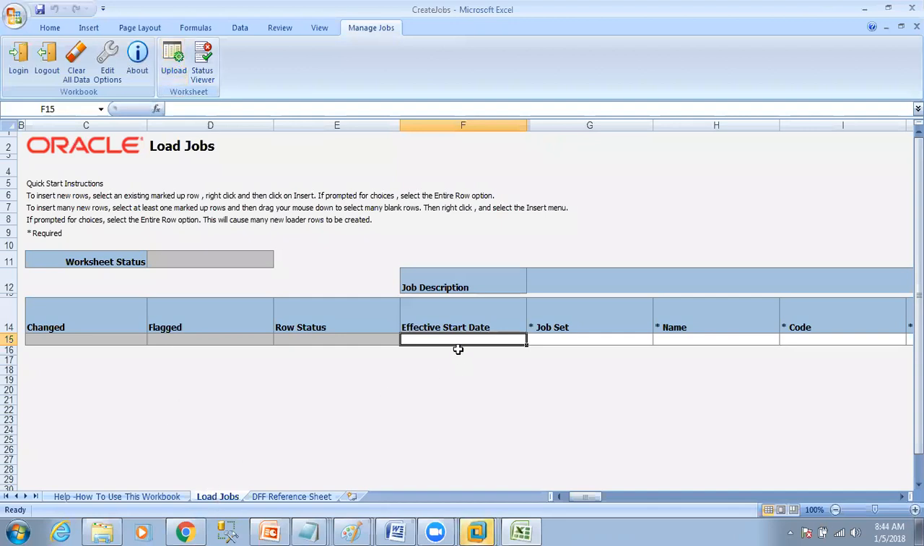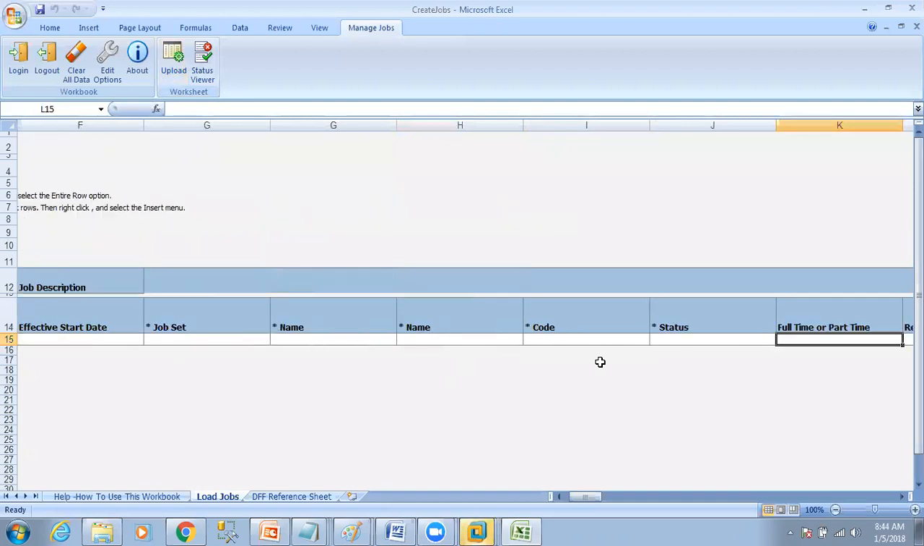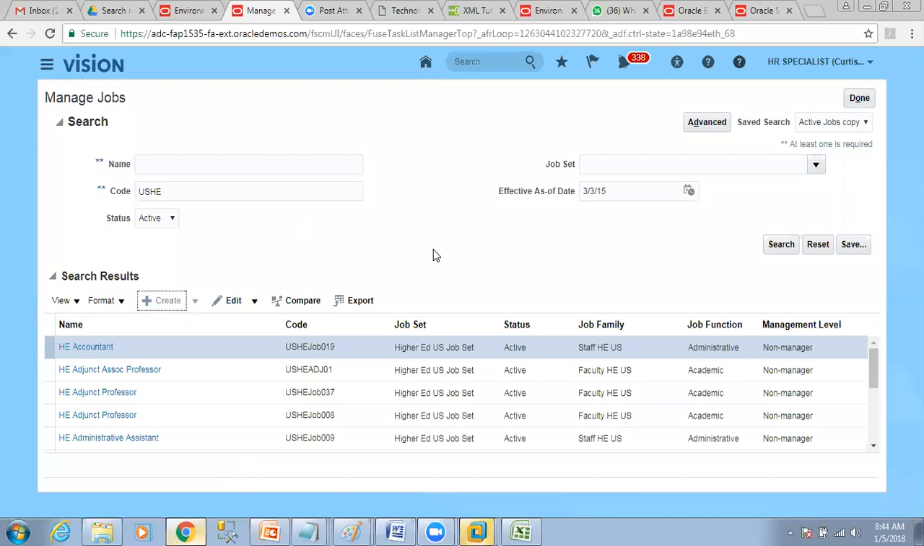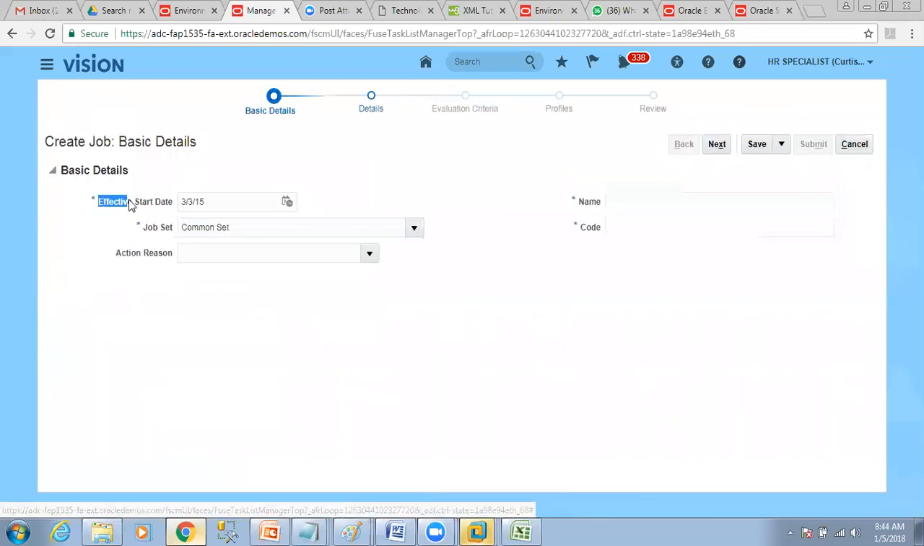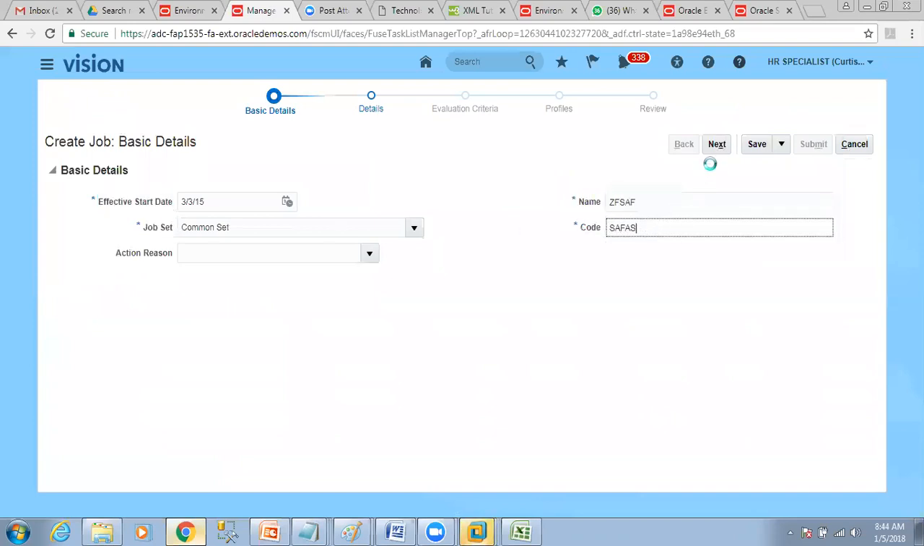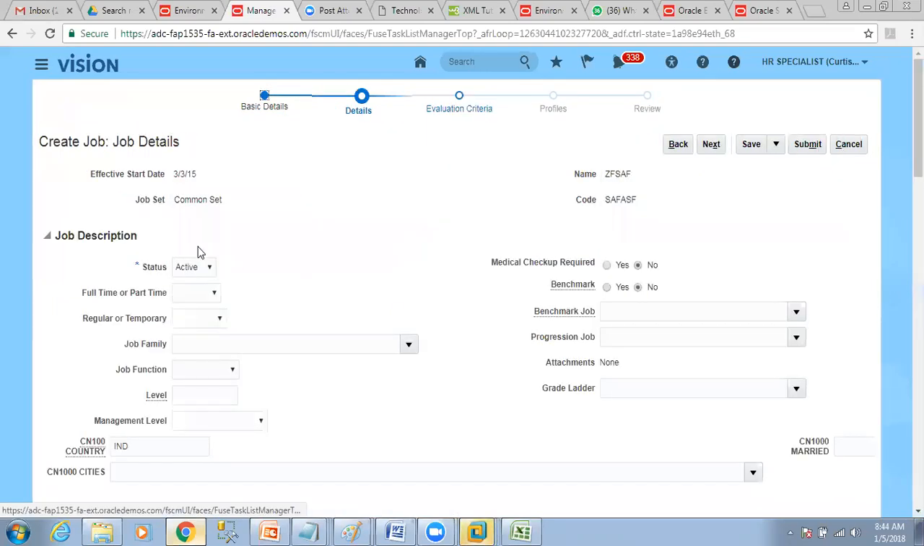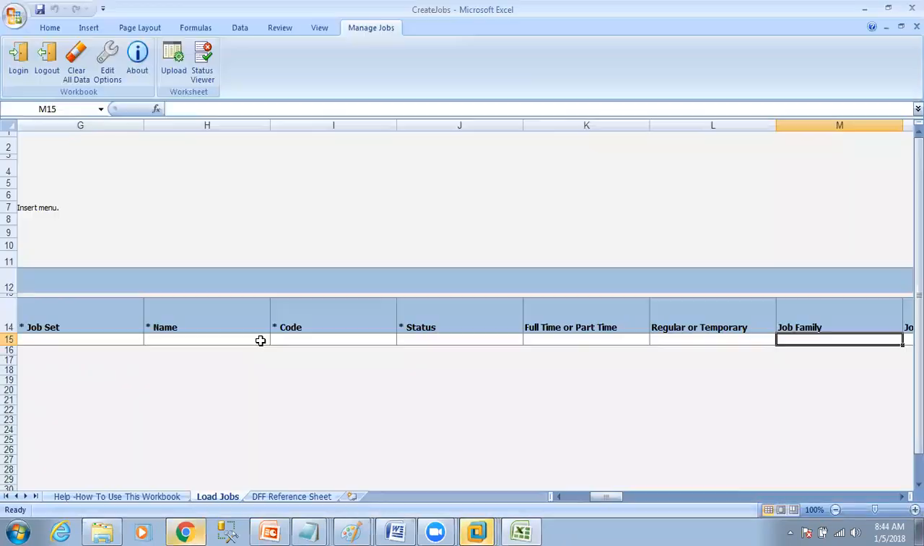Okay. So now go to effective start date and job set. This field, job name, code, status, is it all? If I go to the front end and create a job, it is going to ask me for the effective start date, job set, name and code, and the details: is the status active or inactive, full-time or part-time, regular or temporary? The same fields we are going to see here.